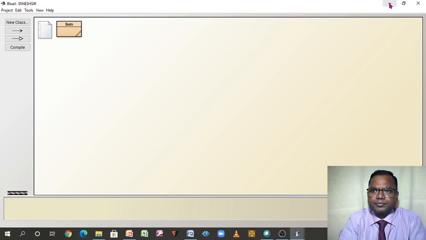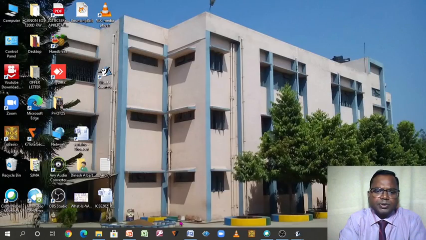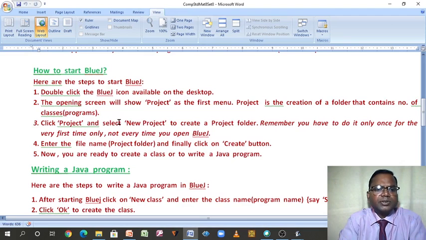So this is what we have seen today. So what I am going to show here once again, like, so these are the steps how to start BlueJ. Again, just a revision. Double click the BlueJ icon available on the desktop. The opening screen will show project as the first menu. Project is the creation of folder that contains number of classes of program. Click project and click select new project to create a project folder.